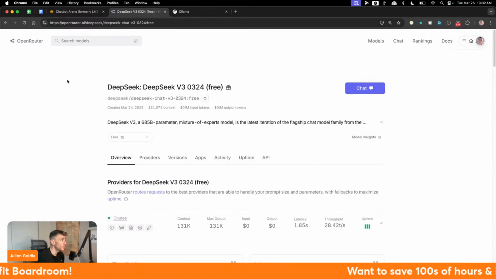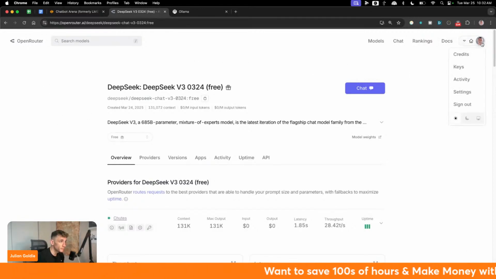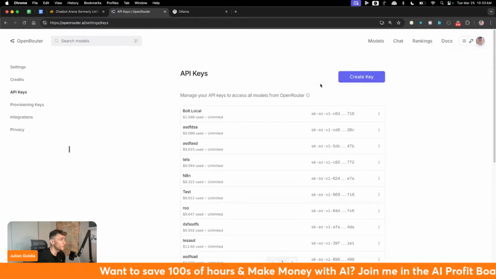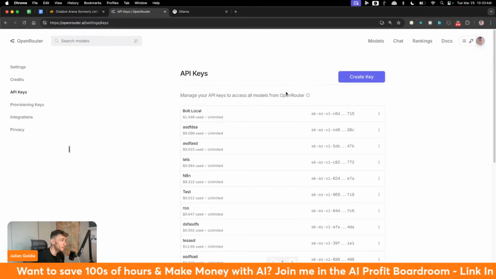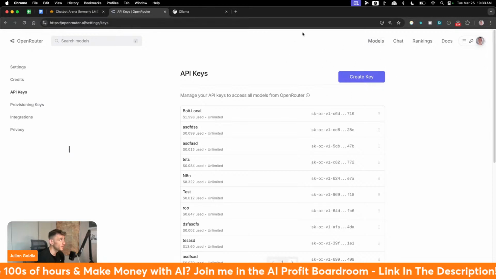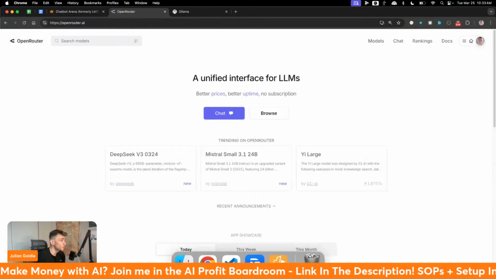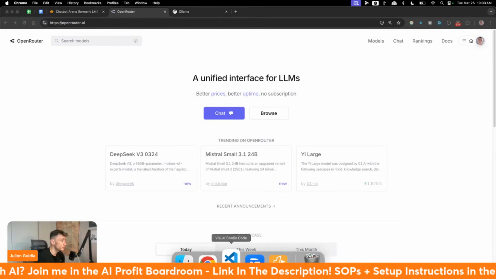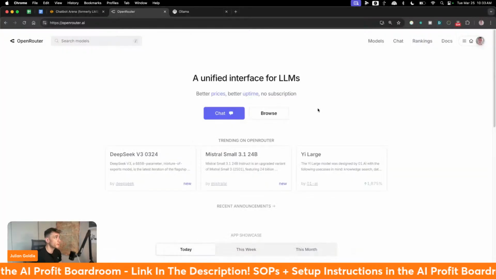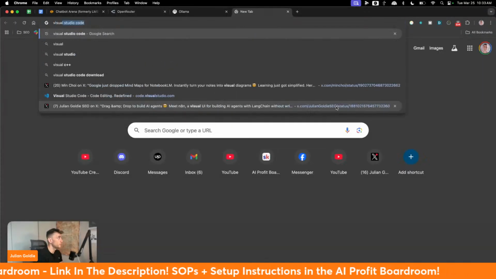So what you're going to do inside OpenRouter is sign up for a free account, then go over to keys, and inside keys, select create key. Now, once you've created a key, you can then plug that into your settings inside Visual Studio Code. Now, if you've never set this up before, let me show you exactly how to do it.